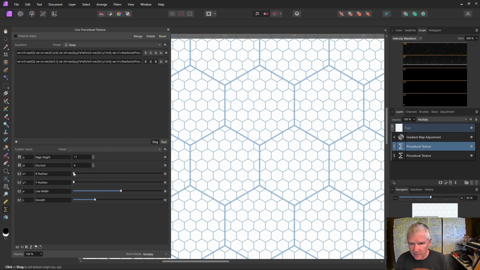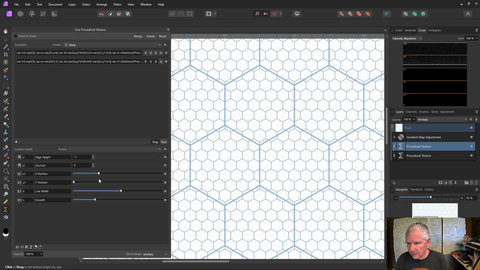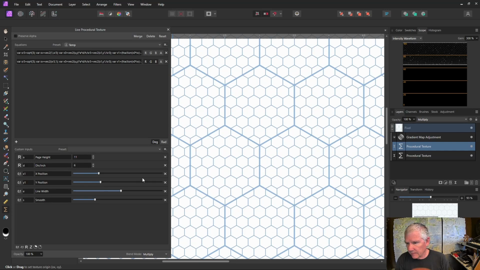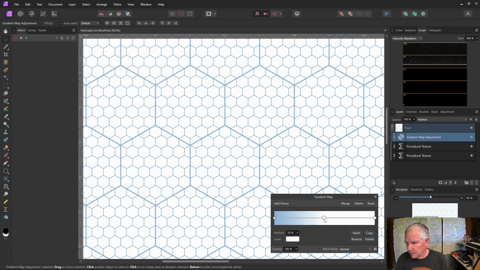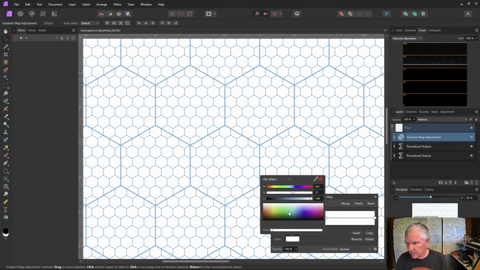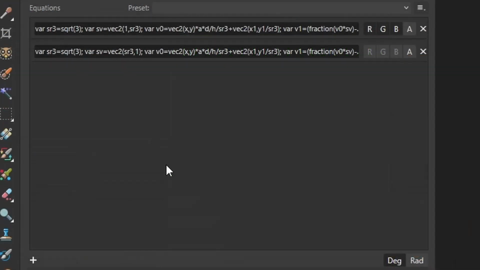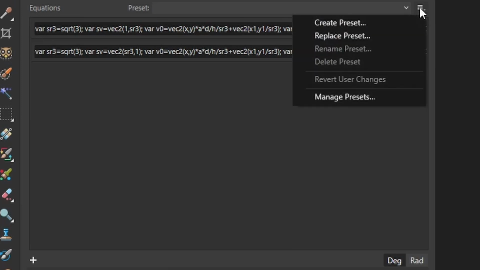And if I wanted to, I could move these over so I could reposition these a little bit so they're aligned in a different way, however I want them. I could also change my gradient map so that these are different colors. And I could change the opacity on this, and then I could get different colors for the different grids.